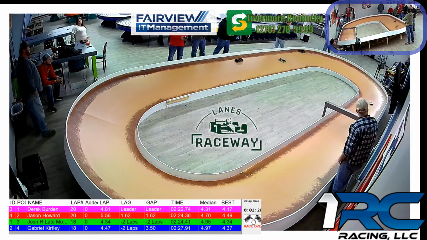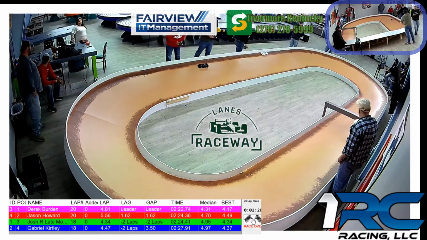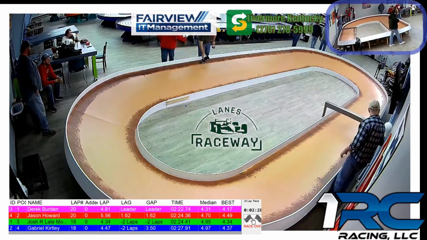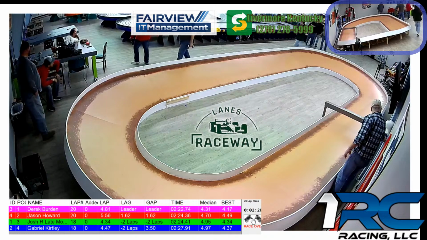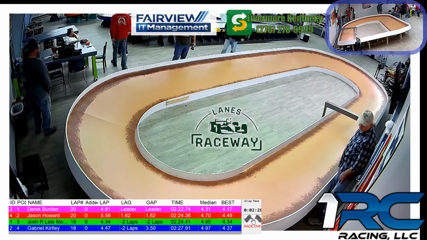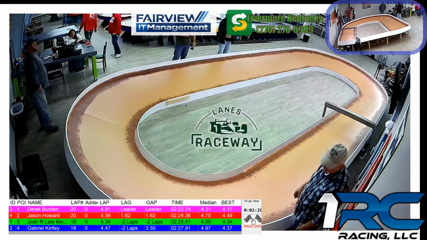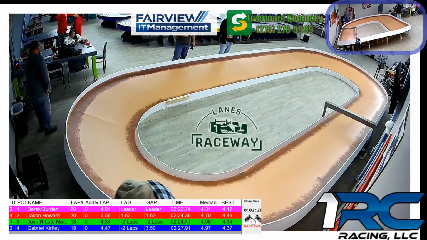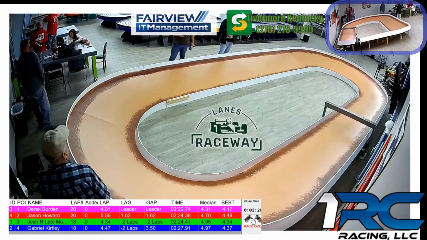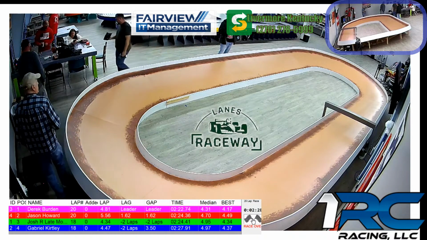All right, that's the end of the race, folks. So that's the end of the 2 heats. So what I'm going to do now is look at the picture from the previous heat. And we had Jason with 20 on the previous, Derek with 20 in second, Gabriel in third with 18, and Josh Reinerson with 17. So who had the best lap time, I guess?